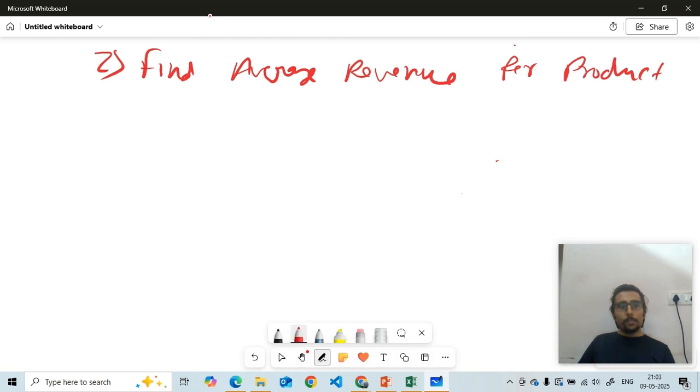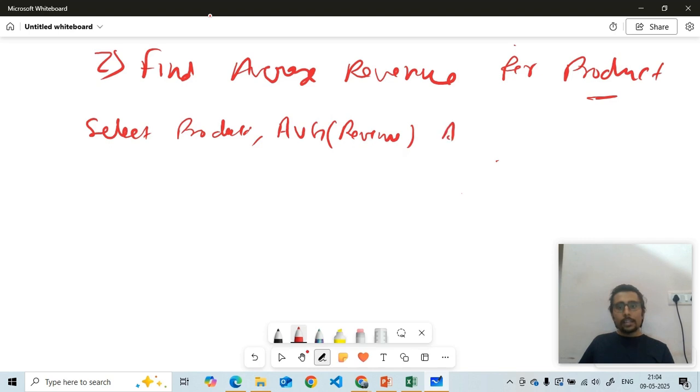So average of revenue means what will you select first? Select product and average revenue per product, right? So select product and AVG. We have an aggregate function in SQL called AVG for average. So AVG of revenue, and let's give it an alias, average revenue. Then we have the table name called sales, right? We just studied the same table name in the last question also. From sales, then what are we grouping by?